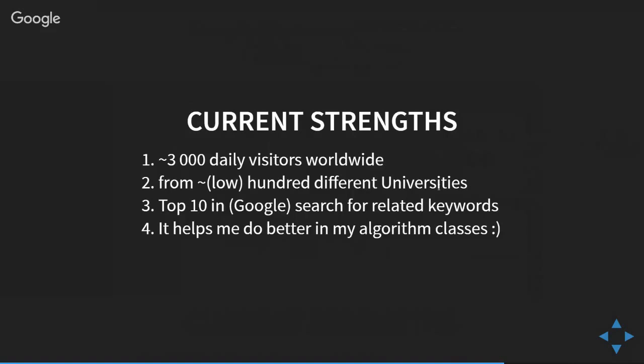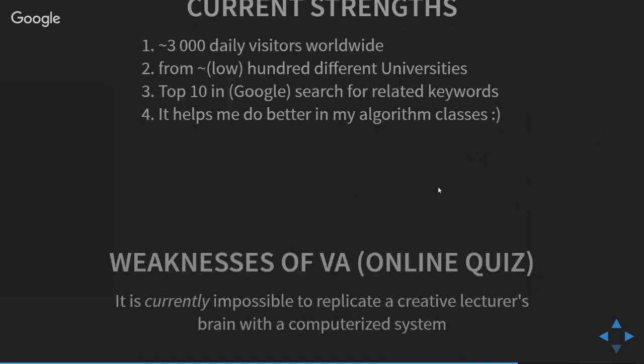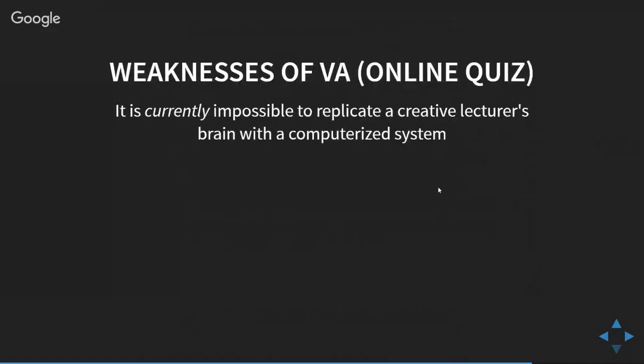And then it appears in the top 10 or maybe on the second page in Google search for many related keywords. So there are many new visitors because they stumble upon this tool after they Google a term. Right? And it has helped me do better in my academic classes. But of course, there are things that I can improve.